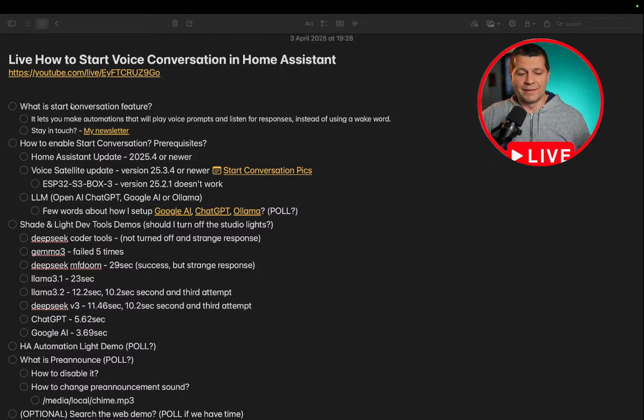You need a voice assistant satellite like Home Assistant Voice Preview Edition or M5 Atom Echo or ESP32S3 Box 3, but more on that later, because at the moment only Home Assistant Voice Preview Edition is supported. M5 Atom Echo and ESP32S3 Box 3 devices are not. Let me quickly show you that.